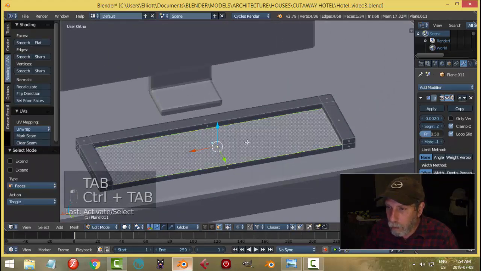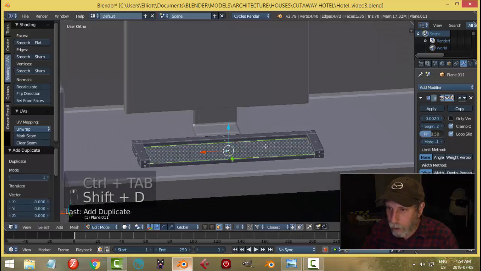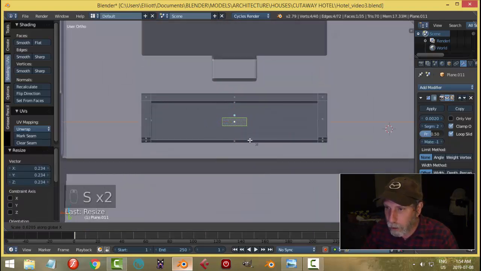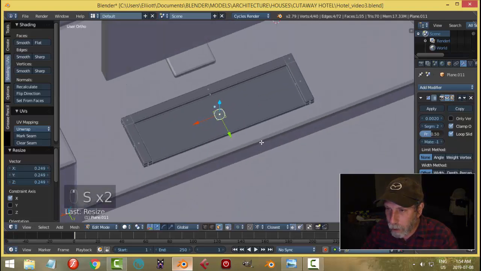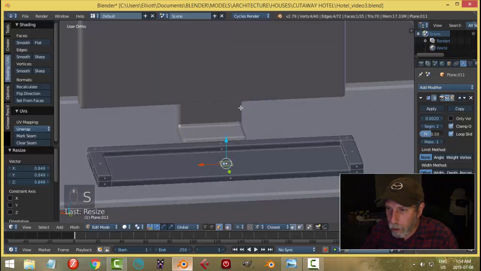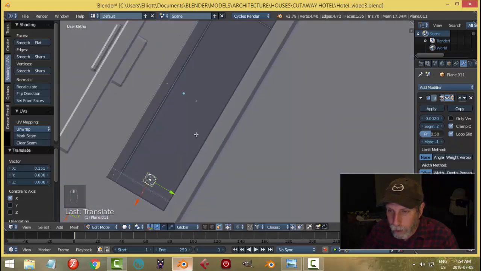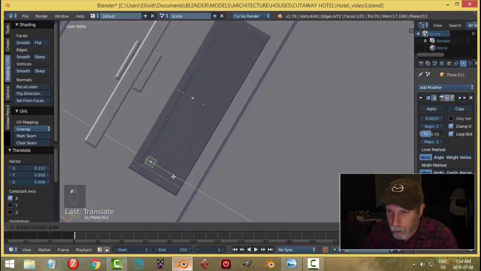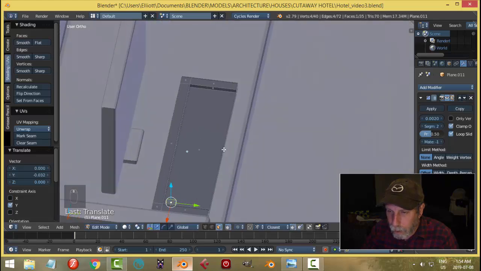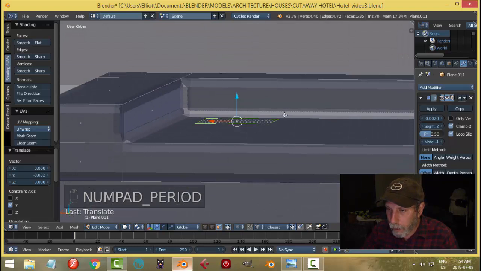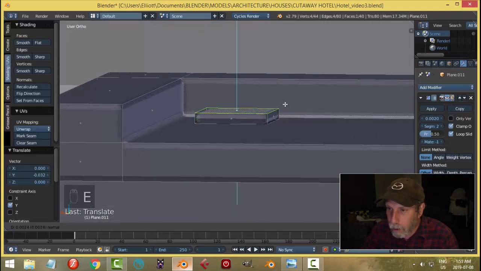So what we'll do is we'll take this face, Shift D, S, and we'll shape a button, scale in the X, sort of get a square, make it a bit smaller, start positioning it. We'll just make some rows of buttons. So let's say I like that position, hit the period key to focus on that. I'm going to hit E to extrude and it's going to pull it up.